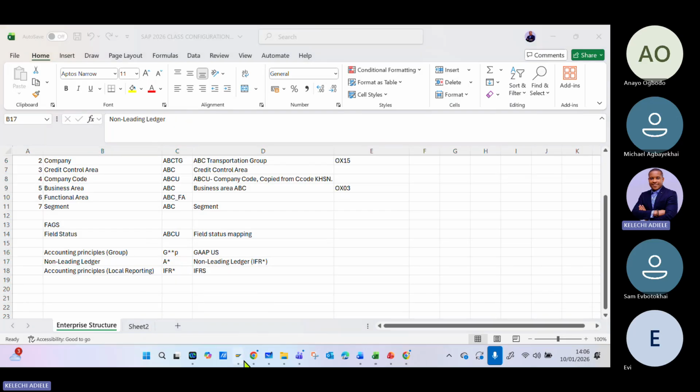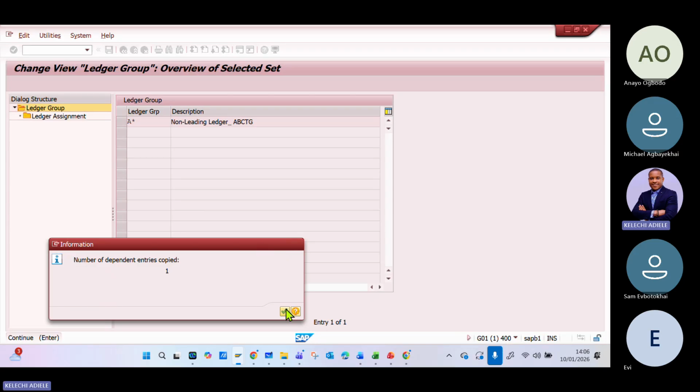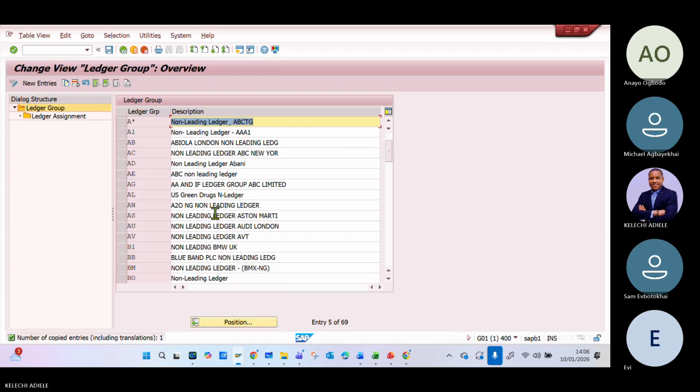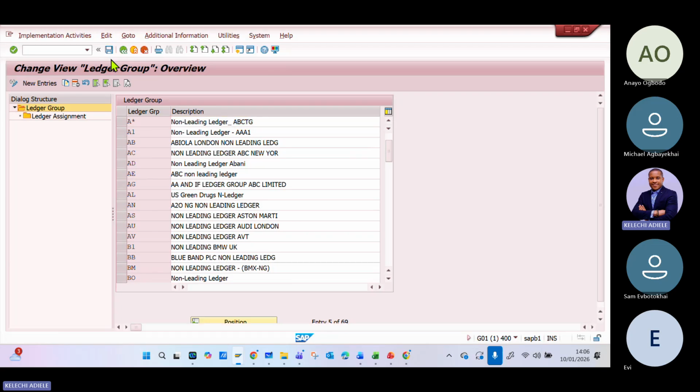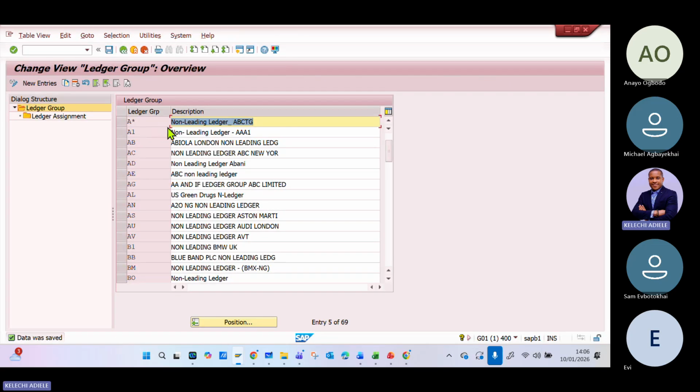I want to create my non-leading ledgers. So I'm going to come here, say this. This is my non-leading ledger. So I'll say this non-leading ledger ABCTG. Enter. Yes. And save. So I've created a non-leading ledger, A asterisk.